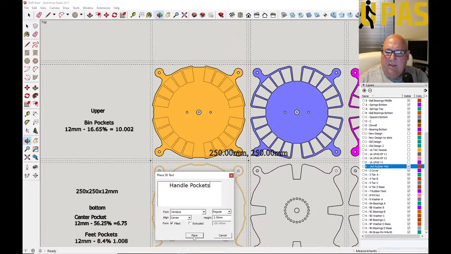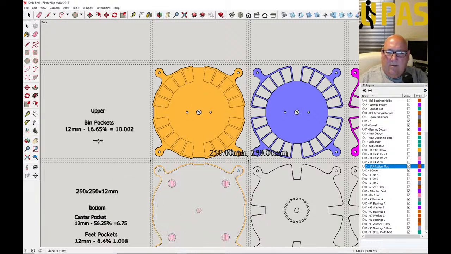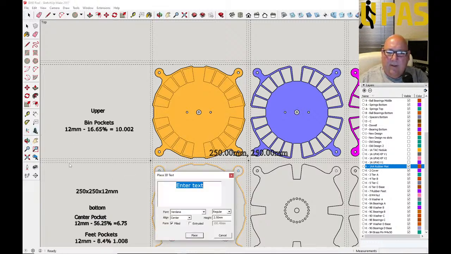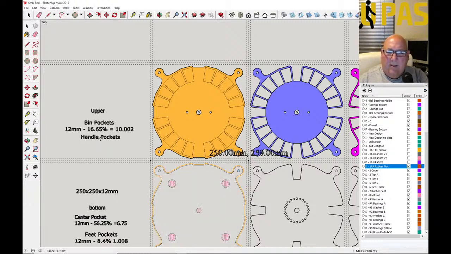Okay, let's put that there. Oh, wrong size. Try again. I changed it, didn't I? So I'll keep changing it. 10 mil handle pockets. So that you got bin pockets and you got the handle pockets there.